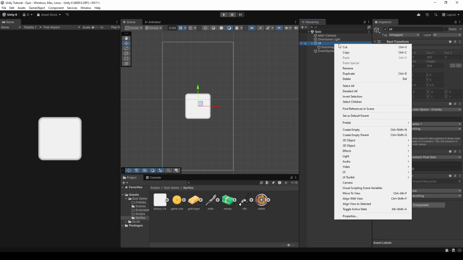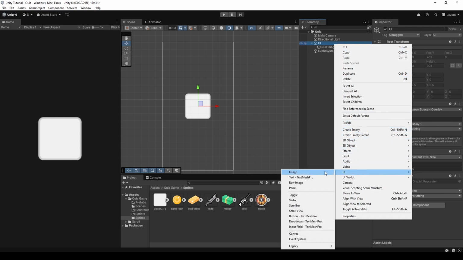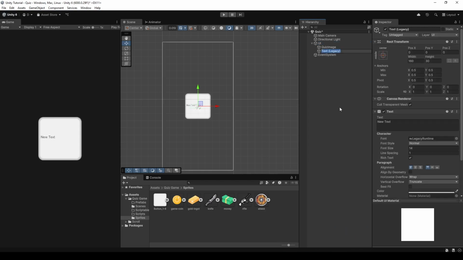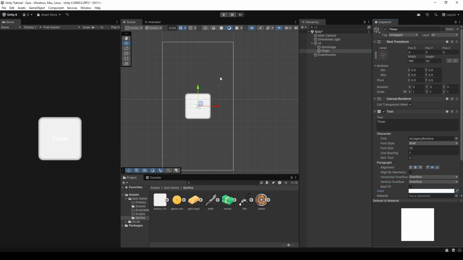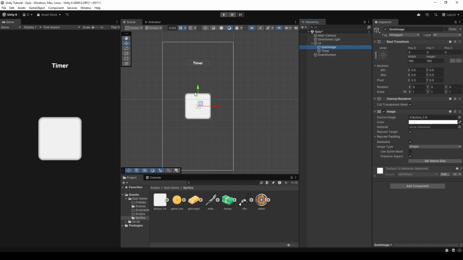We will use a timer in this quiz game. So for now we need timer text, timer. Adjust font style and font size, alignment, overflow, and color. Position it on the top as you like, as well as the image.